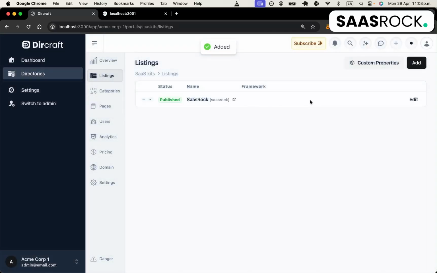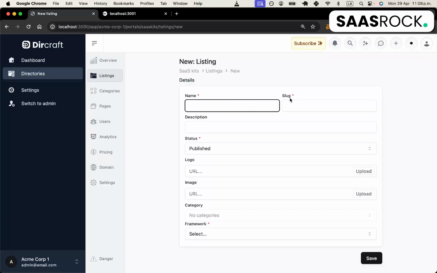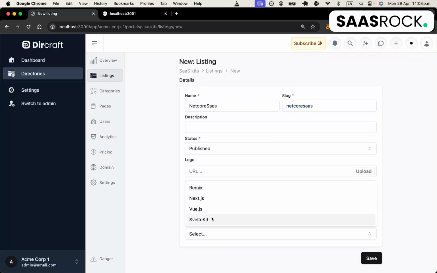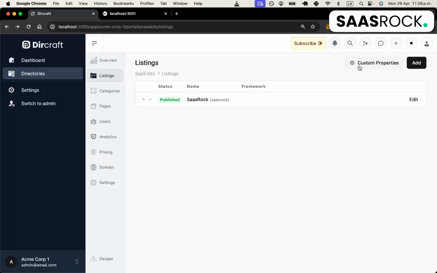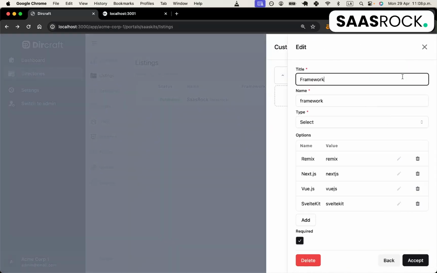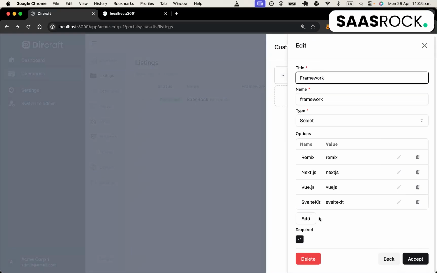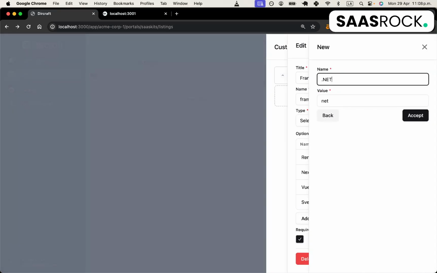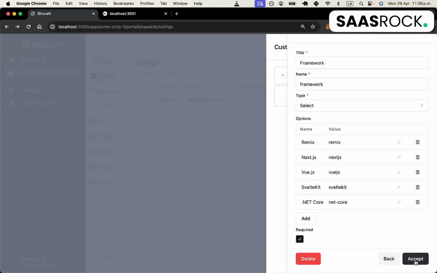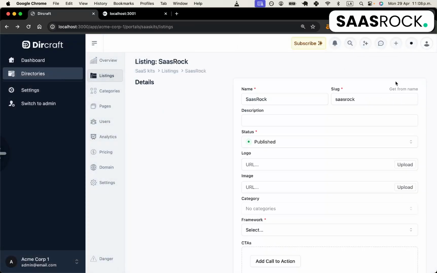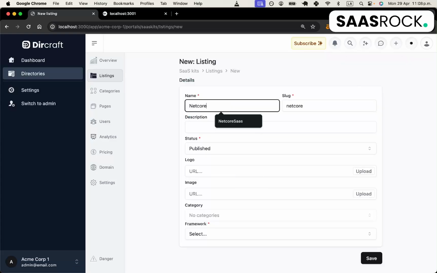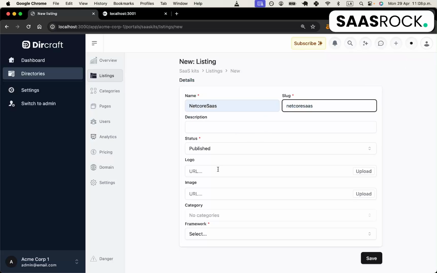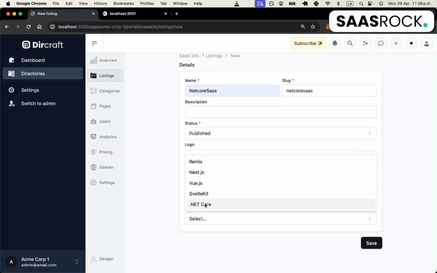So going back, if I create another listing, this time .NET Core SaaS, let's fix the slug. I didn't actually create an option for that. Let's edit this custom property and add .NET. Put it as .NET Core. Yeah, like that. Save it, going back, create a new one, call it Netcore SaaS. And this will be of type Netcore.